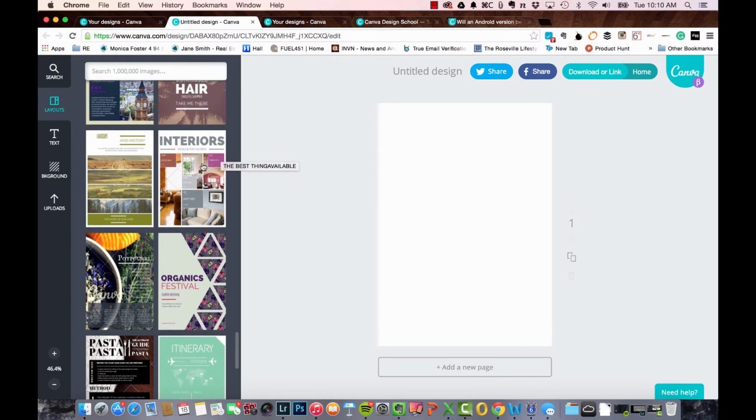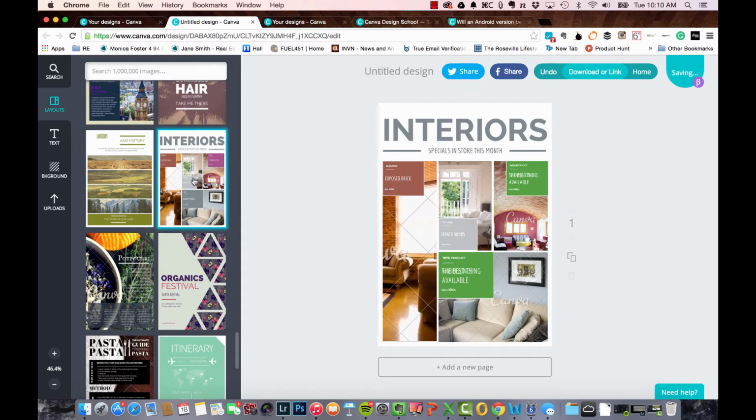So here's an interiors one that looks pretty good. I'm going to click on it. It brings in the document. Now you can use the Canva app totally for free. However, if you want to use some of their premium graphics and pictures, they charge you $1 a photo.